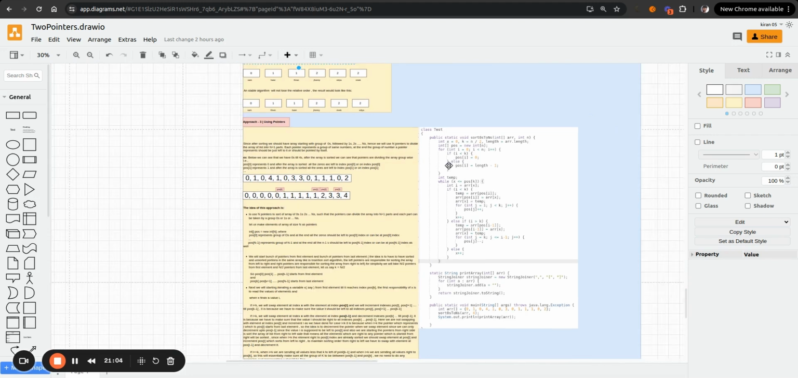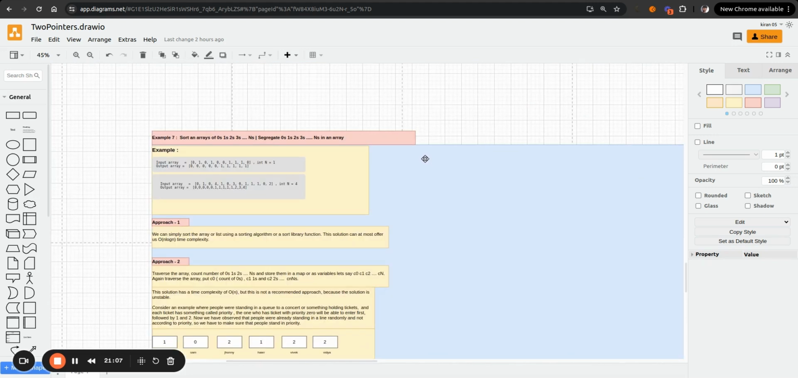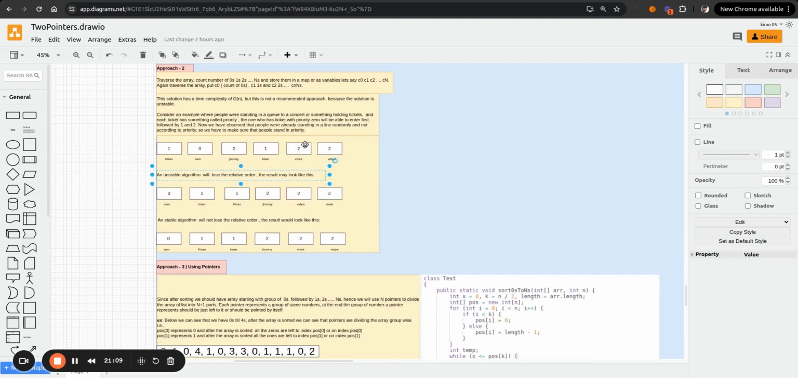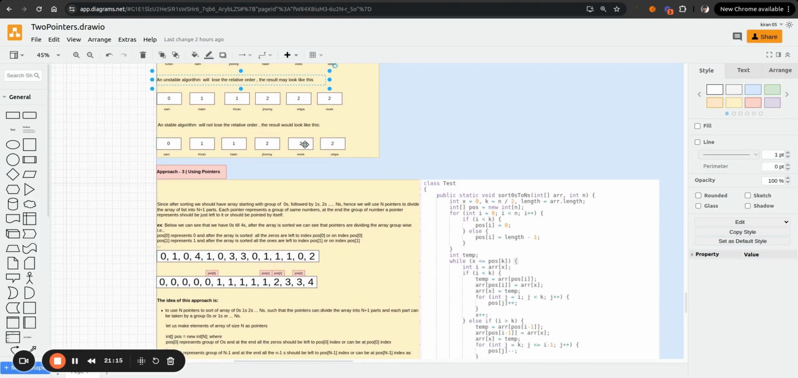So basically, we have seen three approaches to solve this problem. One is using a sorting algorithm, next is tracking and storing the count of zeros and ones and twos, and the other is using the pointers approach. Or else, I can say using the concept of markers, where each marker represents a group of the same values, and each marker value represents an index in the array. Suppose pi is a marker, then pi represents the index in the array such that all the elements with value i are left of the index pi. Yeah, so we have used this concept of markers in solving this problem.